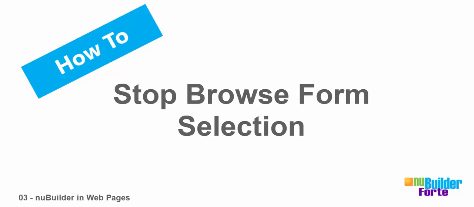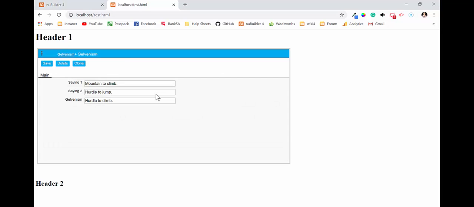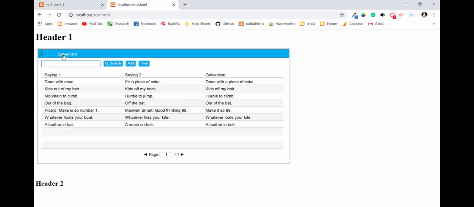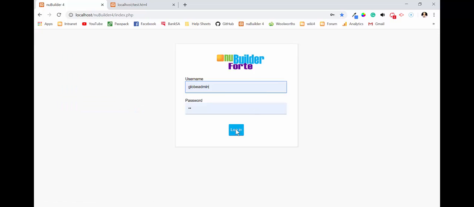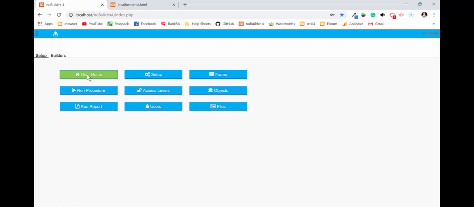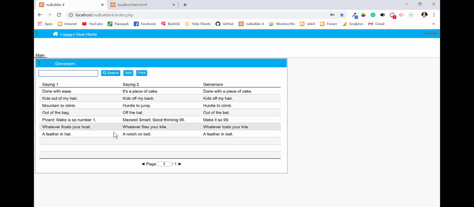So we've created an iframe that has a browse that can then be edited. Now I want to remove this editing part so that you can only view the browse records. So we'll log in and we'll go to the JavaScript section of this form's properties.